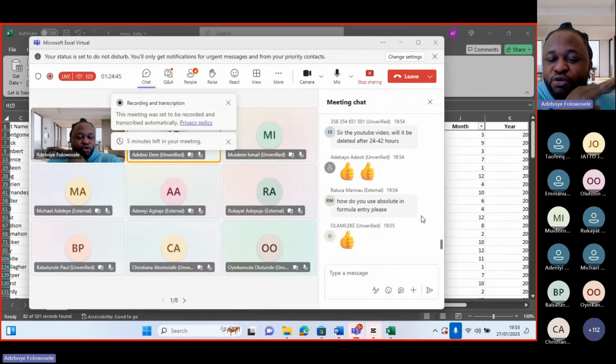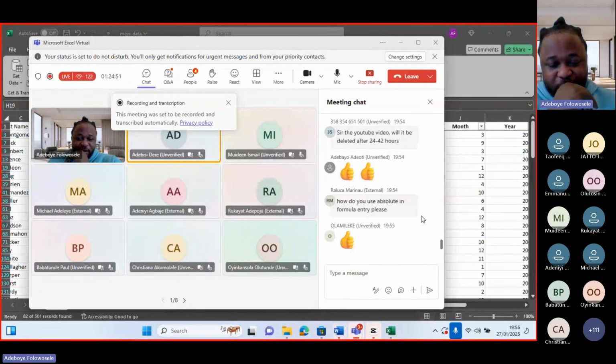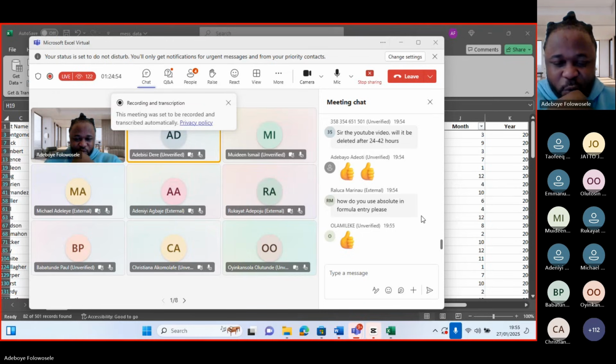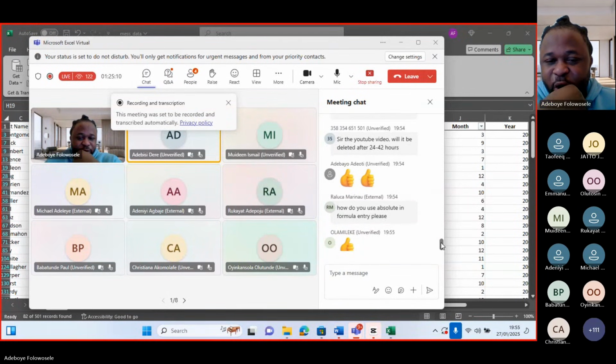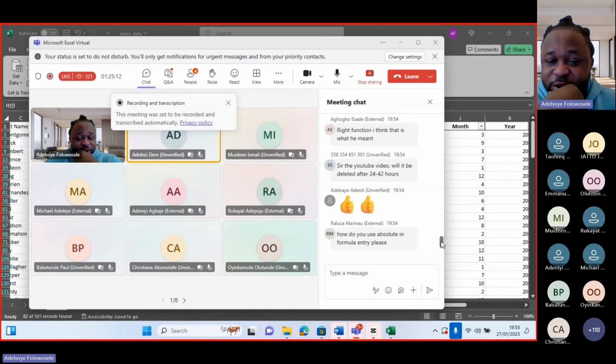How do you use absolute in formula entry? That was last week. Go and watch last week's video. It was not part of what we discussed today. Absolute is used so that there will not be repetition. Absolute formula, which is the dollar sign, so that there will not be repetition. I spoke about it last week. So we can use the right function, but I just taught you the easiest, which is the text to column.